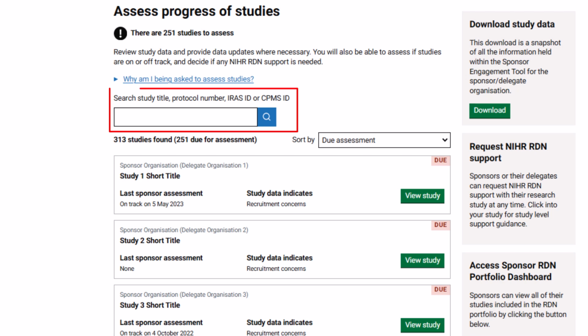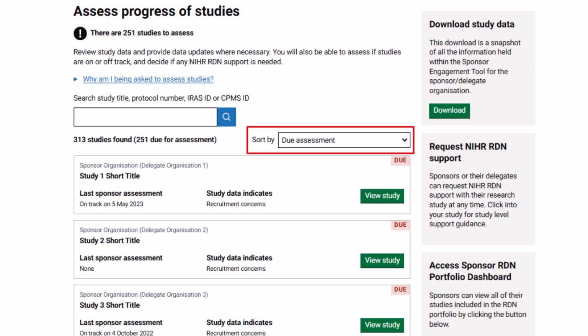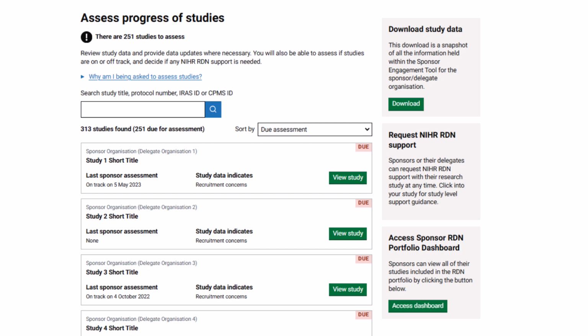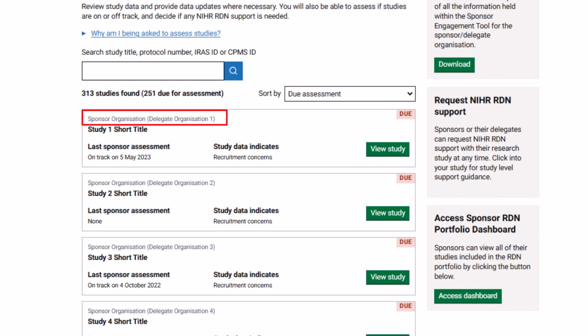A search function where users can search by part of the study title, protocol number, IRIS ID or CPMS ID. And a sort by function by due assessments only. As a default setting, users will be presented with studies which are due an assessment at the top. These are also indicated by the pink due flag. The list of studies will show the sponsoring organisation and the CRO or CTU as appropriate, the short title, information on the last sponsor assessment, and what the data the NIHR RDN holds about the study is indicating.